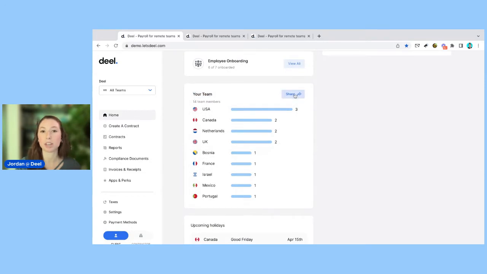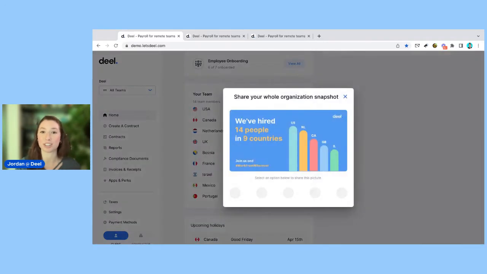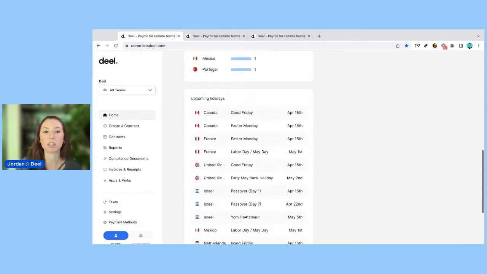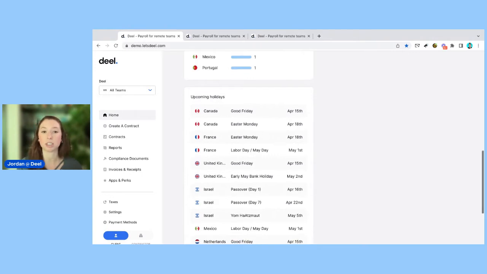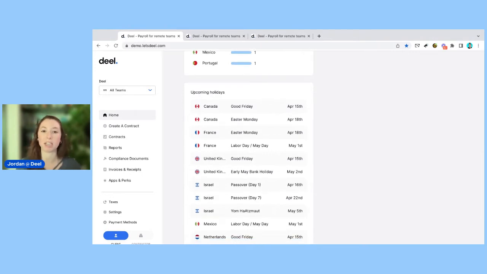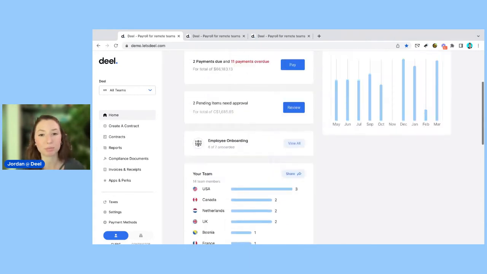Really cool feature that we added somewhat recently is that you can share this out to social media. This is a great way to promote your global recruiting across the world, as well as upcoming holidays for all your employees that are registered on the Deel platform. Really great way to ensure that you are maintaining equity across your company and honoring those public holidays there.